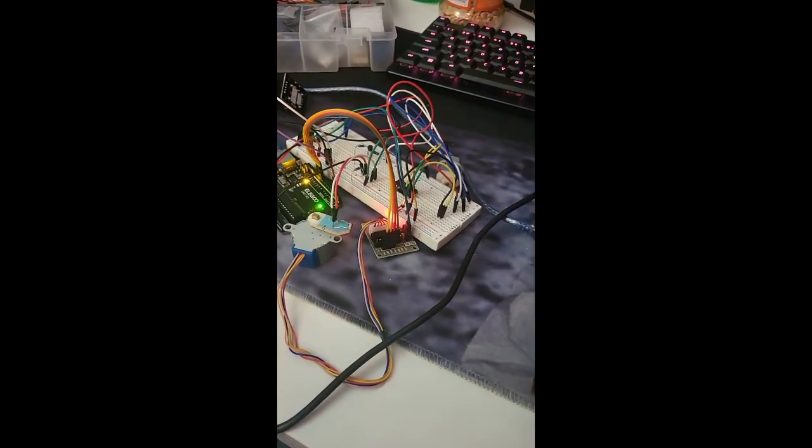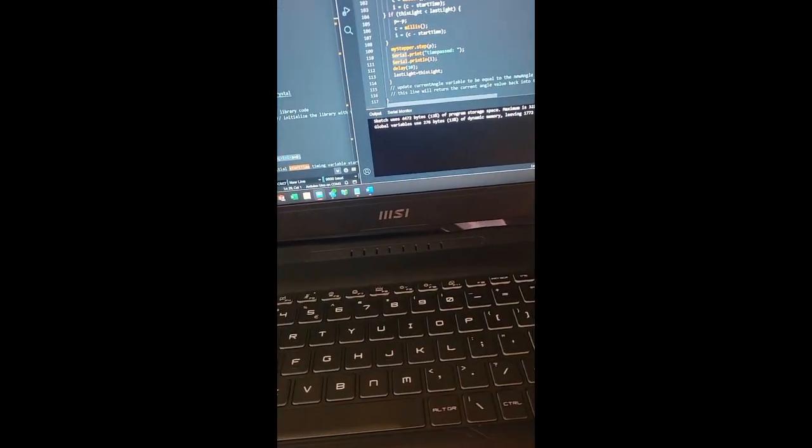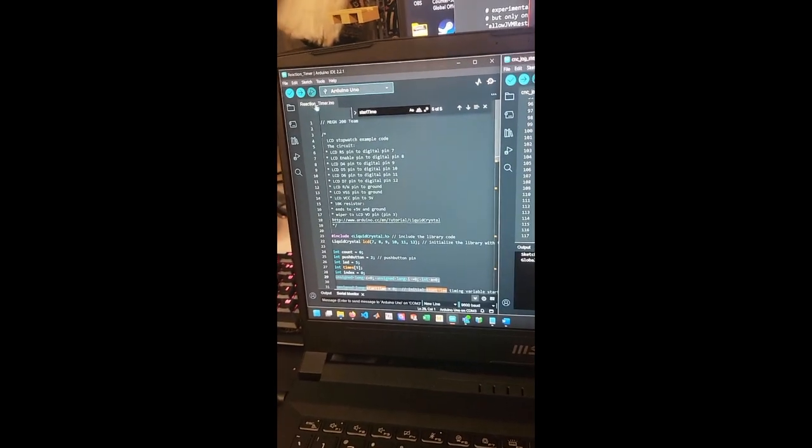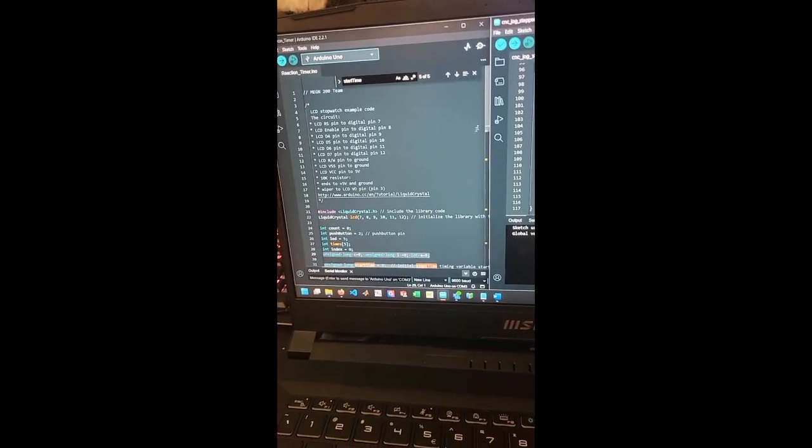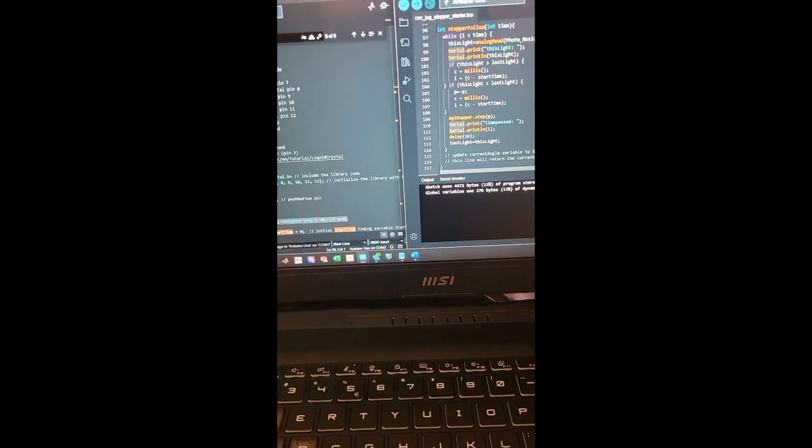Hello again. All right, this is part 3, I guess. This is the switch. This is the light tracking thing. I copied a lot of the code from our reaction timer, just like the Millis stuff.